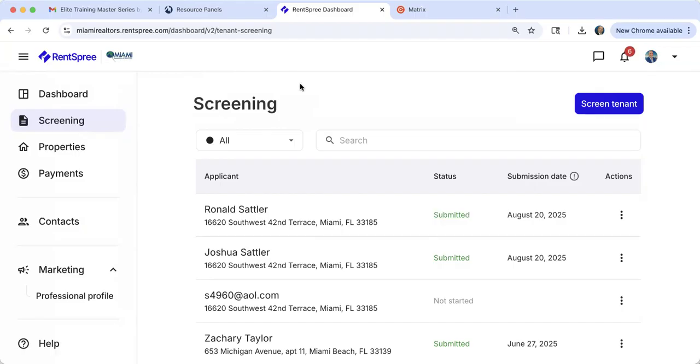All right. So that would be Rent Spree, guys. Super easy to use. Again, the cost is $40 per tenant, and you get all this done.